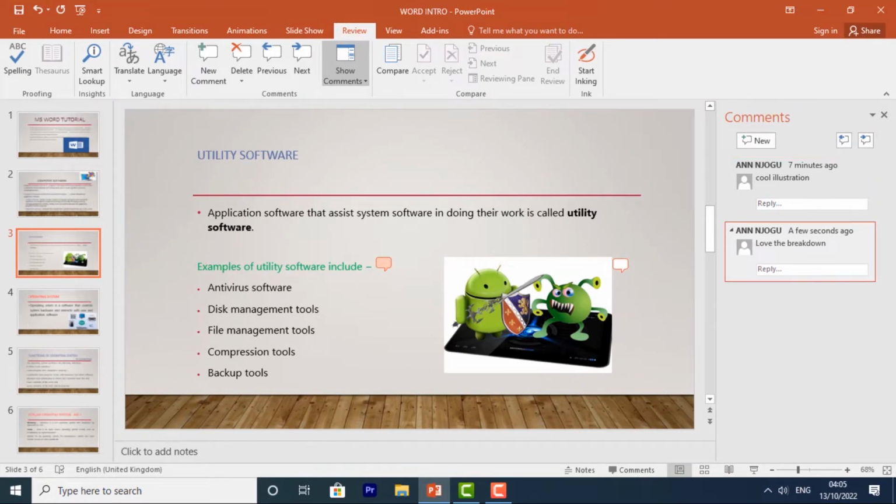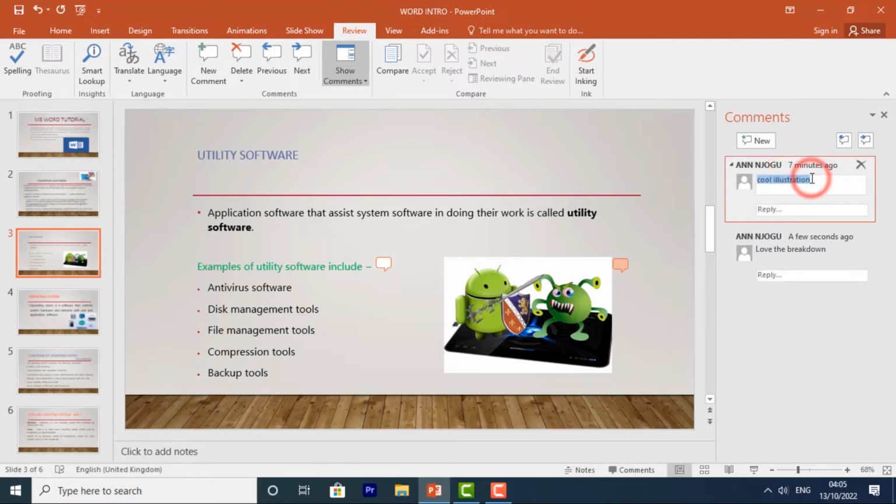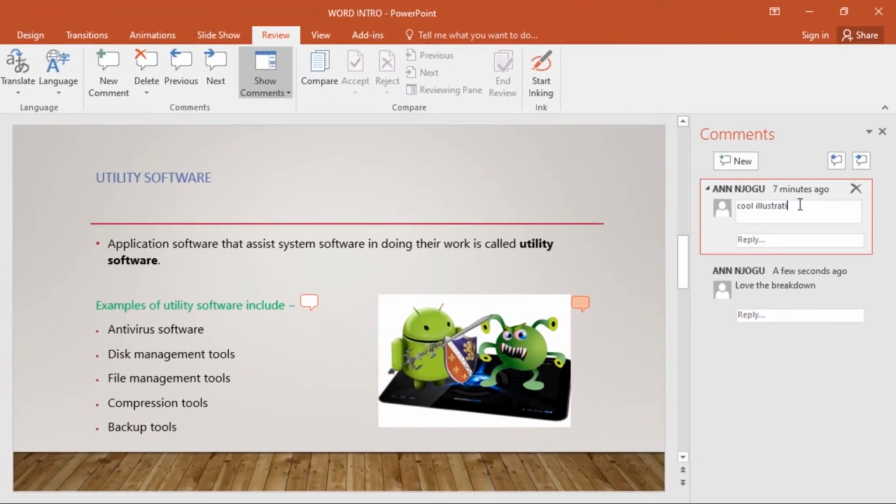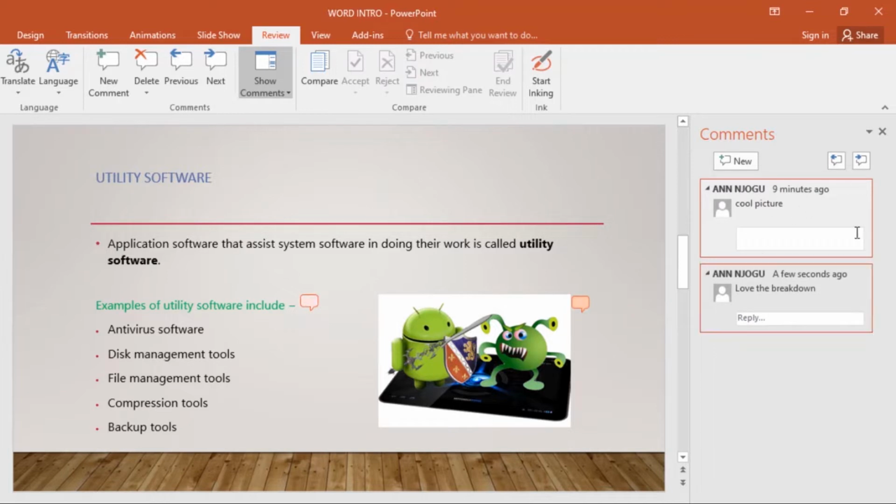So let's say I want to edit a certain comment, just select the comment you want to edit. So let's say I want to edit this one, then just type in the new comment that you want. So instead of saying cool illustration, I'll say cool picture. Then once I'm done, click enter and the changes will be applied.